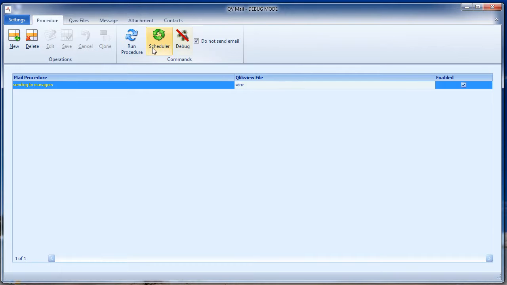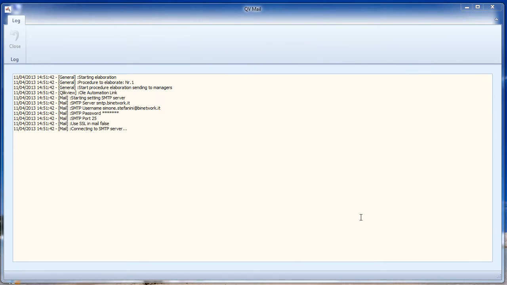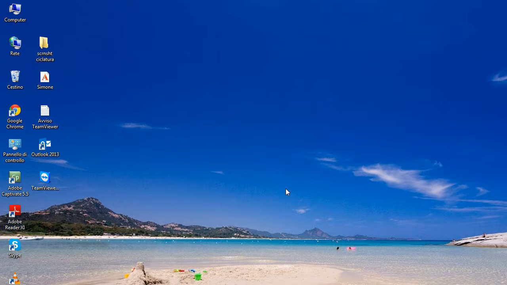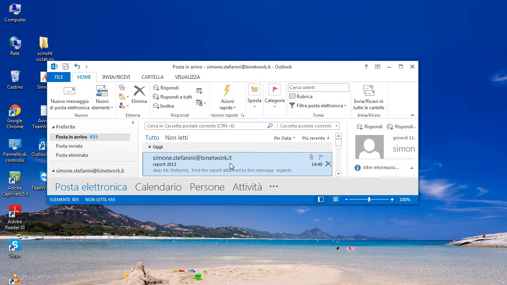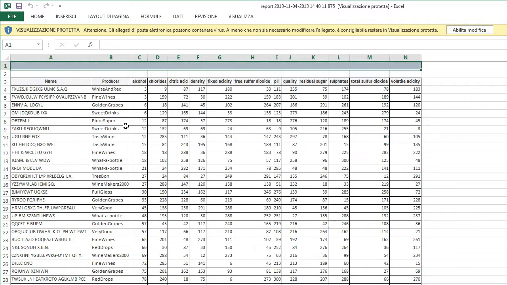So everything seems to be working perfectly within my procedure. It's time to remove the debug mode and send out for good. Everything worked fine. What happens is QVMail shuts itself down. Well, this is my Outlook, and as you can see, I have received the email with the report attached.